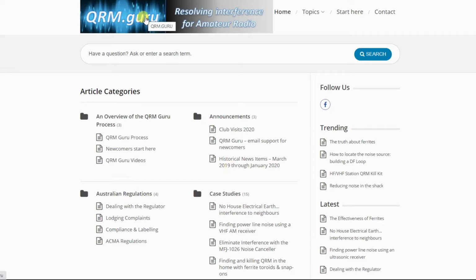qrm.guru. Now, at any point when you're on qrm.guru and you want to return to the homepage, you can click on the logo here at the top of the homepage. Over here to the right, we have the various pull-down menus. The one I'd like to visit briefly is the Start Here page.